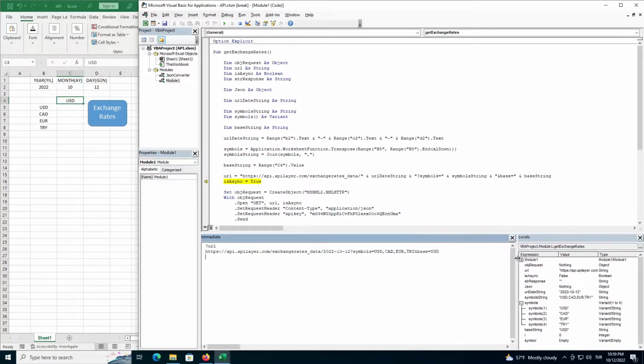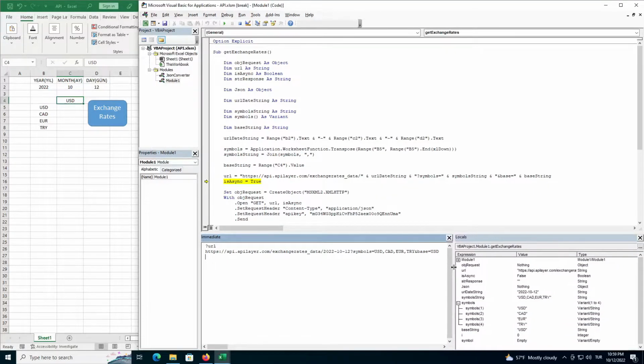The next line has the is async value. Asynchronous operations are a complicated subject, so I won't mention it here. For now, it's enough to know it should be true. In the following line, we create an XML HTTP object for objRequest.